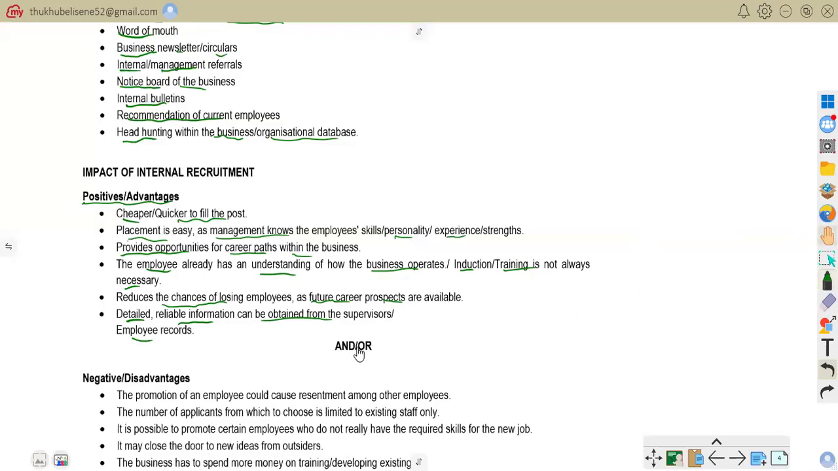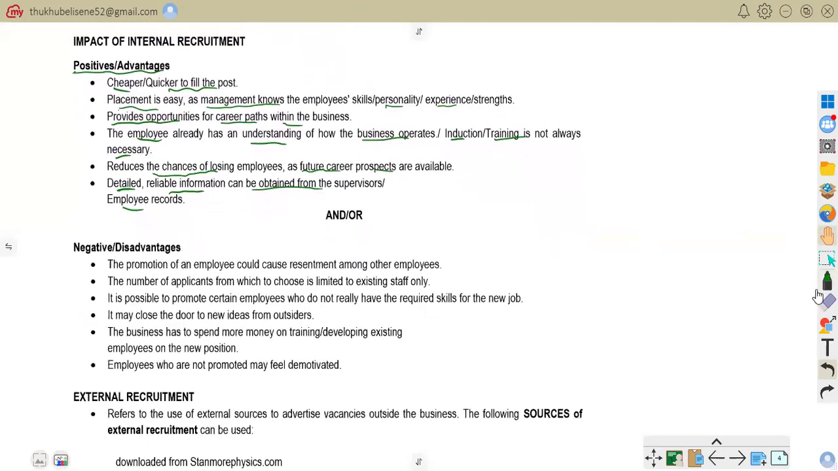So now let us go to the disadvantages of internal recruitment, the negatives. It says the promotion of an employee could cause resentment among other employees. So it may cause jealousy. Others may feel unfairly passed over. The number of applicants from which to choose is limited to existing staff only. So a limited pool of applicants. For example, only 5 internal candidates are available. So you're limited to only those 5.